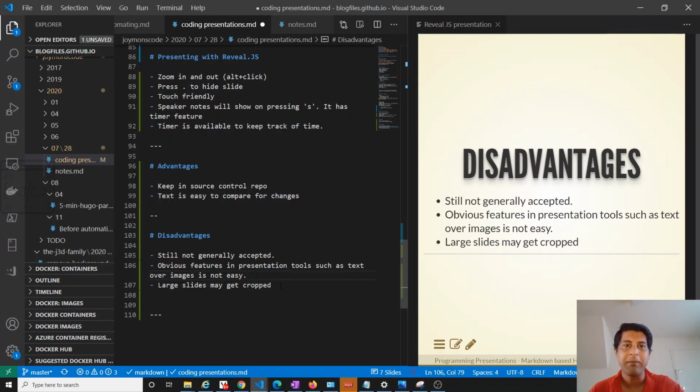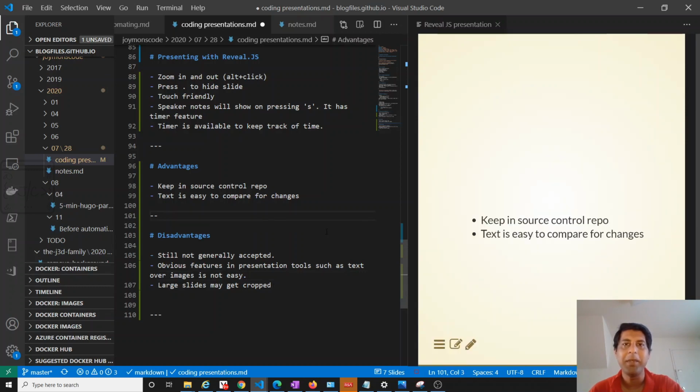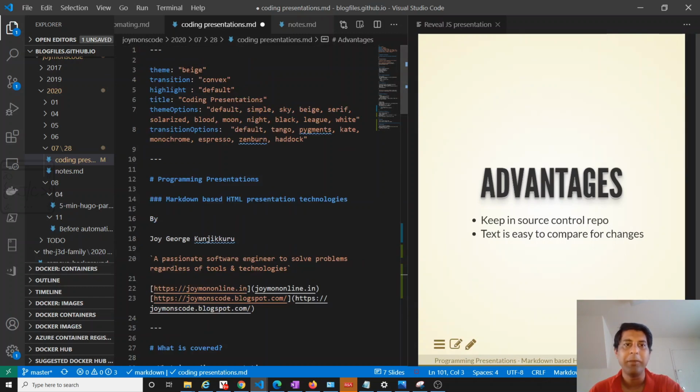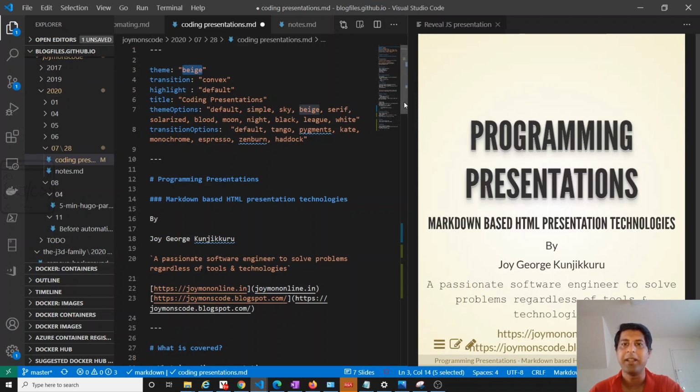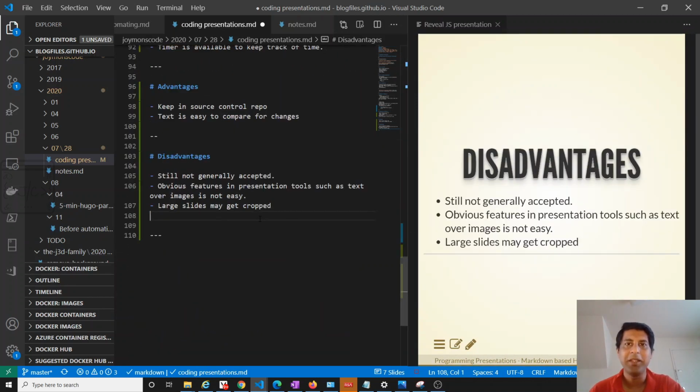Another problem we only saw in this presentation is cropping of contents. If there is a lot of content in a vertical slide, it will be cropped. It will not be automatically adjusted. Maybe it is a problem with this theme. I am using the beach theme. If I use a different theme, it may be different. I don't know that. From my view, it is a disadvantage.